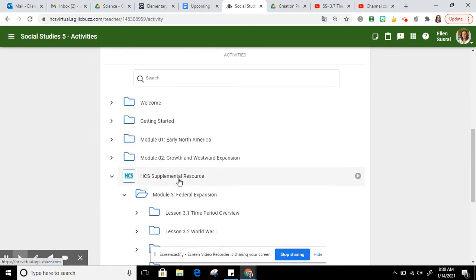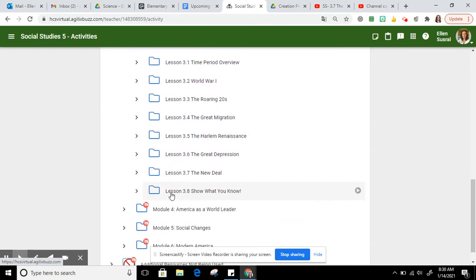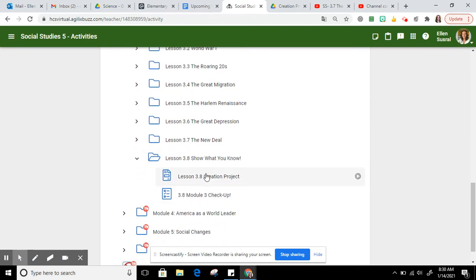We're looking under the HCS Supplemental Resources, Module 3 Federal Expansion, and we're looking at 3.8 Show What You Know. And you'll notice that there are two parts to this assignment. There's the Lesson 3.8 Creation Project, and there's the 3.8 Module 3 Checkup. You're going to be doing both of these assignments. So we're going to look at both of them.